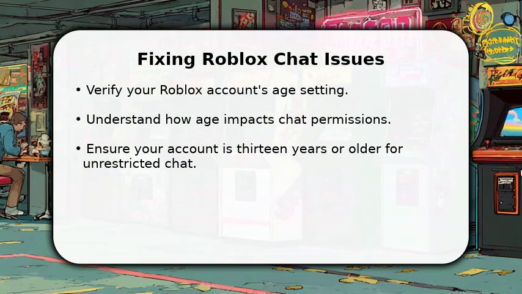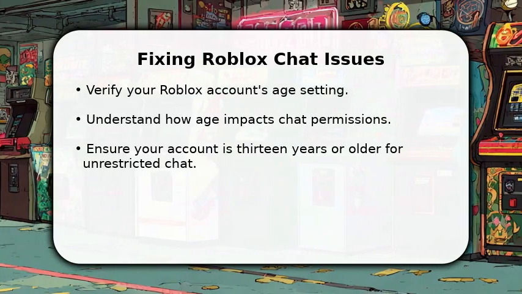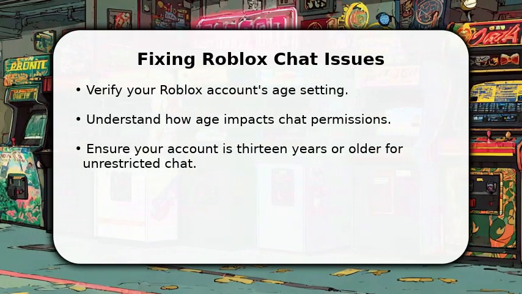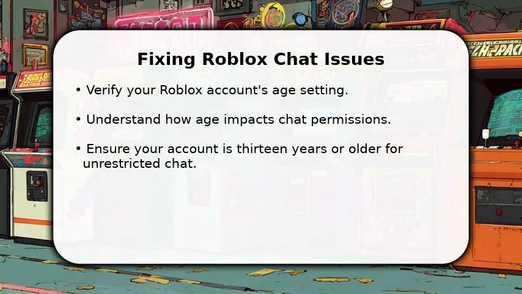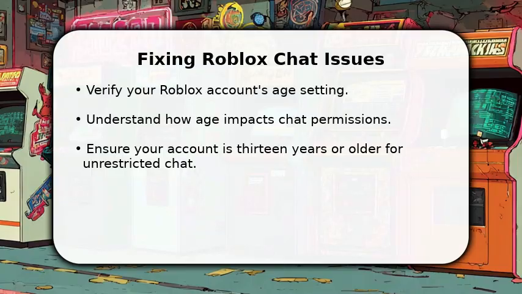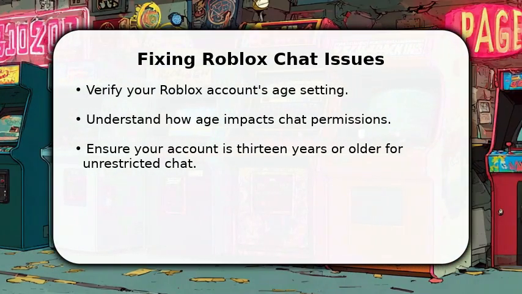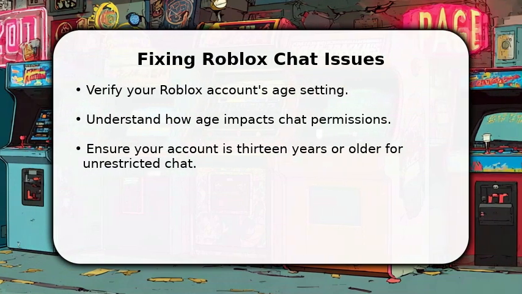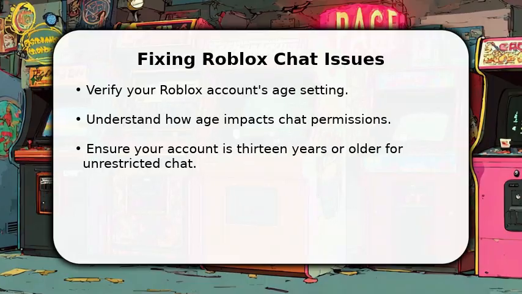Roblox has strict chat filters and permissions based on whether you are under or over 13 years old. If your account is set to under 13, your chat options will be significantly limited, often to only safe chat or no chat at all. To have full chat capabilities, your account must be registered as 13 years or older. This is a fundamental step to ensure you can communicate freely within the game.